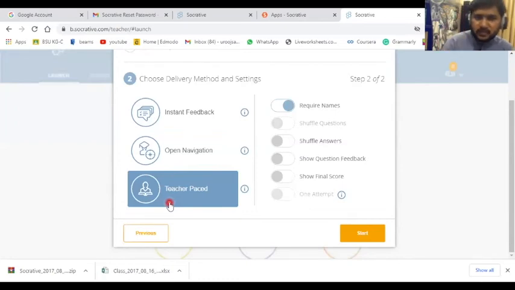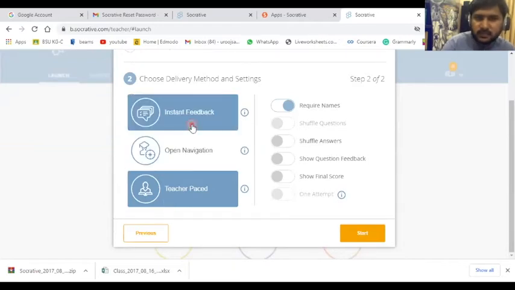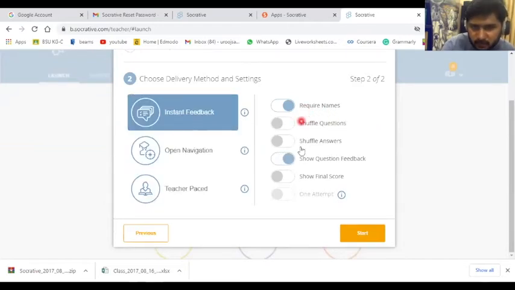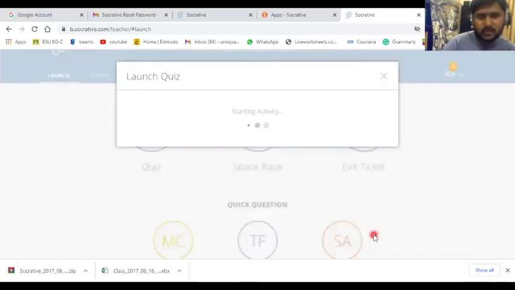When you click next, the question changes. It won't go back. So it's better to use instant feedback because you can have many options. You can shuffle the questions and also shuffle the answer options, which you need in MCQs. And if you want your students to see the feedback, you can show it. If you want them to see the final score, they can have it, and then you start.